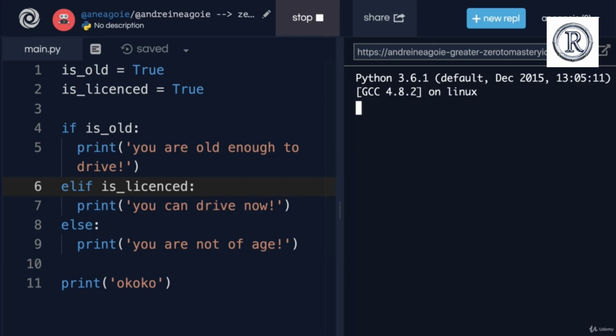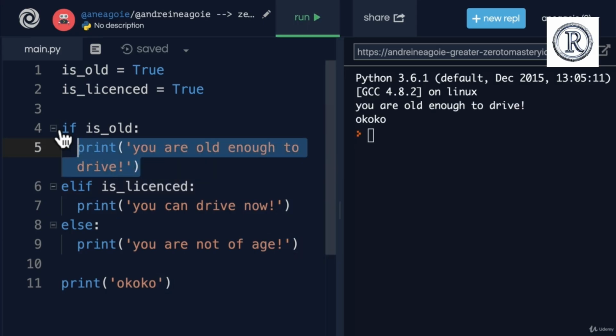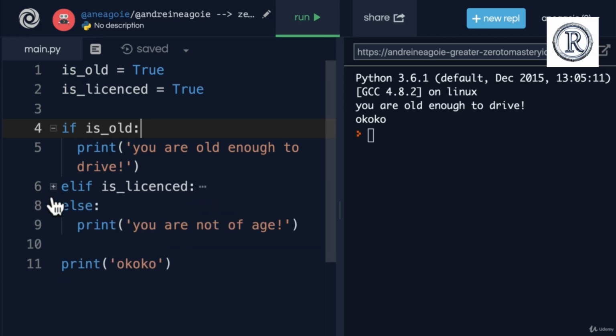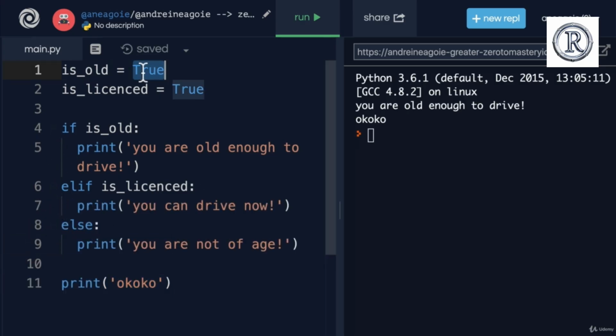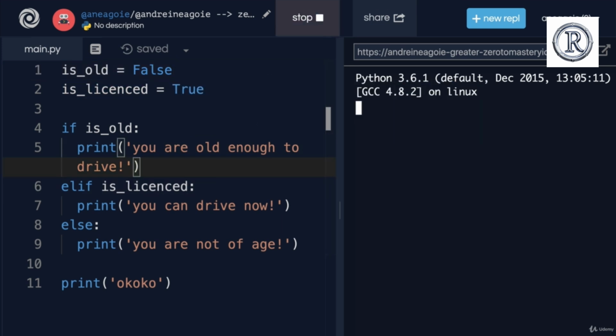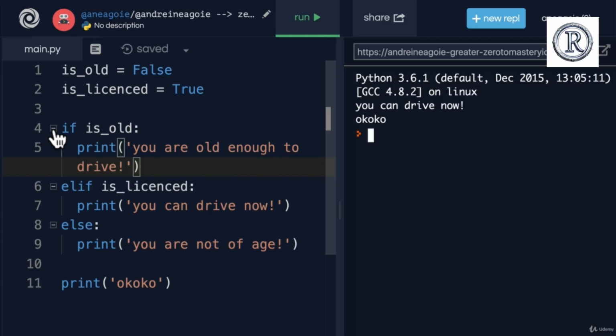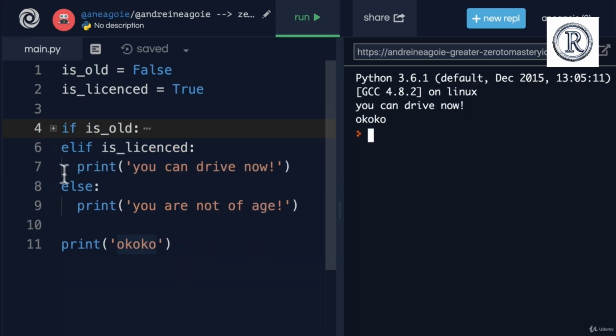If I click run, we get true for the first conditional block right over here. So automatically Python interpreter is going to say, well, we just got true here, so I'm going to ignore this and ignore this, and then print okay, okay. But let's say that is old is now false. What will happen next? If I click run, this is false, so Python interpreter is going to say, nope, not going to care about this block. And I'm going to go, hey, elif a condition, hey, is this person licensed?